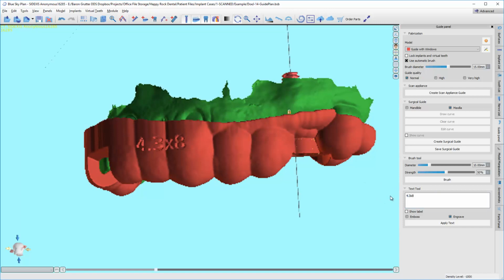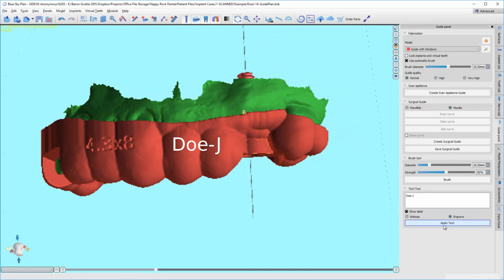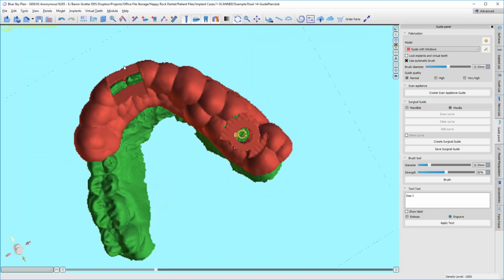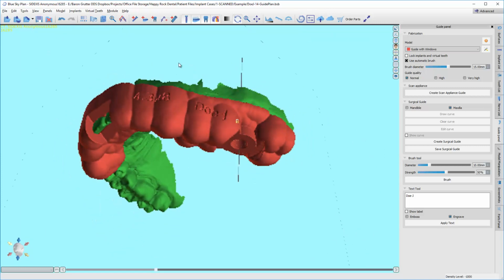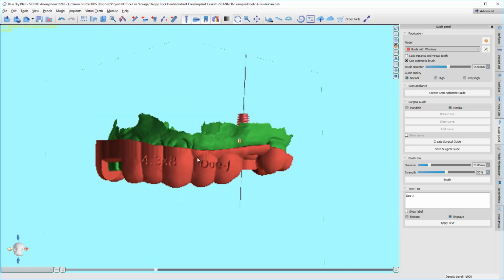I'm going to use the same name I've been using for these videos, even though this is an actual patient. Hopefully we will remember. Still being engraved. Apply text. Click OK. Again, don't worry about that warning. So here's the important things about this video. We have drawn our line, we've added a window, and we've labeled it. That's it. That's the only thing you really need to do in the software.